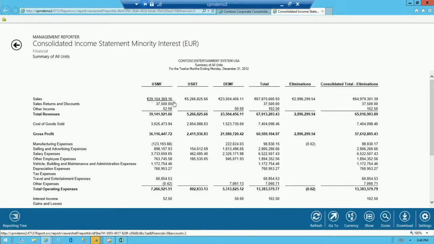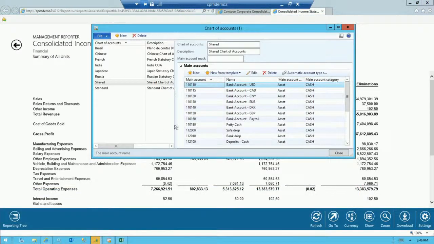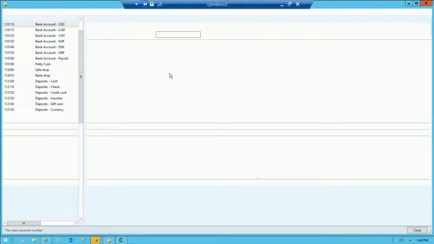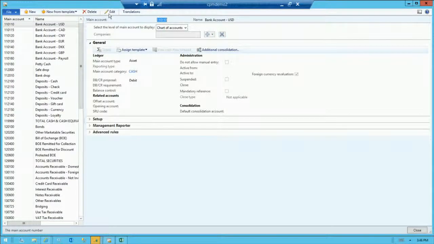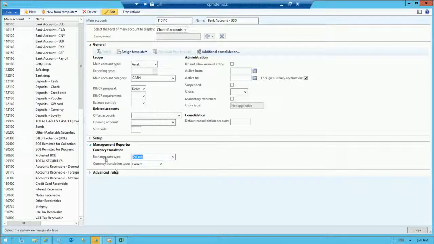My currency symbol has updated to Euro. This entire report now is just being displayed in Euro. And it's doing that translation based on what's been set up in AX. So if I take a look at my shared chart of accounts here and just open up one of my accounts, as April had talked about, there's the Management Reporter FastTab down at the bottom. And this is where you set your exchange rate type and then your currency translation type. And this is what Management Reporter is using to translate those amounts into those appropriate currencies. So whatever is set up in AX is what Management Reporter is going to use when it does that currency translation.